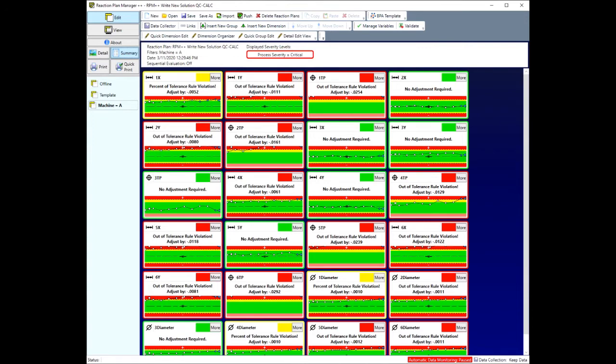The goal of Reaction Plan Manager is to display adjustment instructions to the operators on the shop floor in a way in which it's easy for them to understand. One method of displaying the information is to use the detail view. The detail view includes images with your dimension items pointing to items on the image. So for example, you could use part of a print and have the dimension items point to characteristics on the print to make it easy for them to understand.